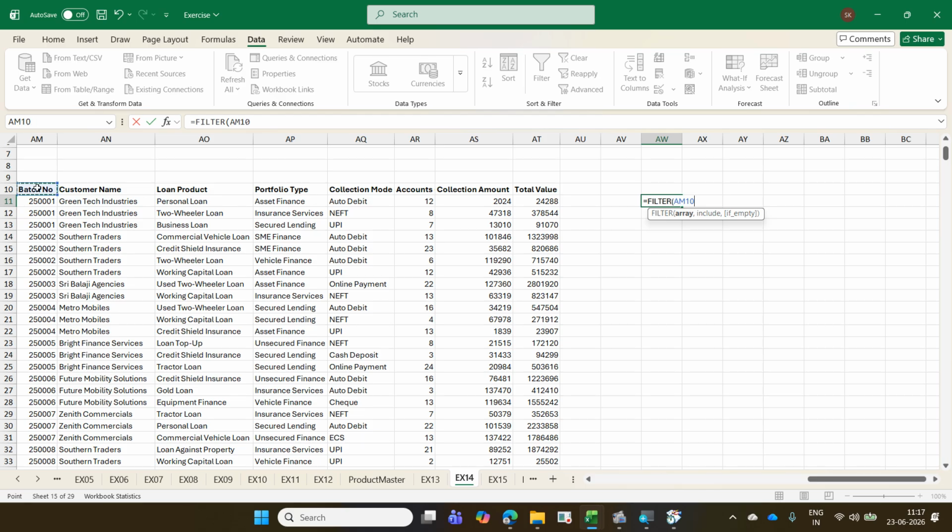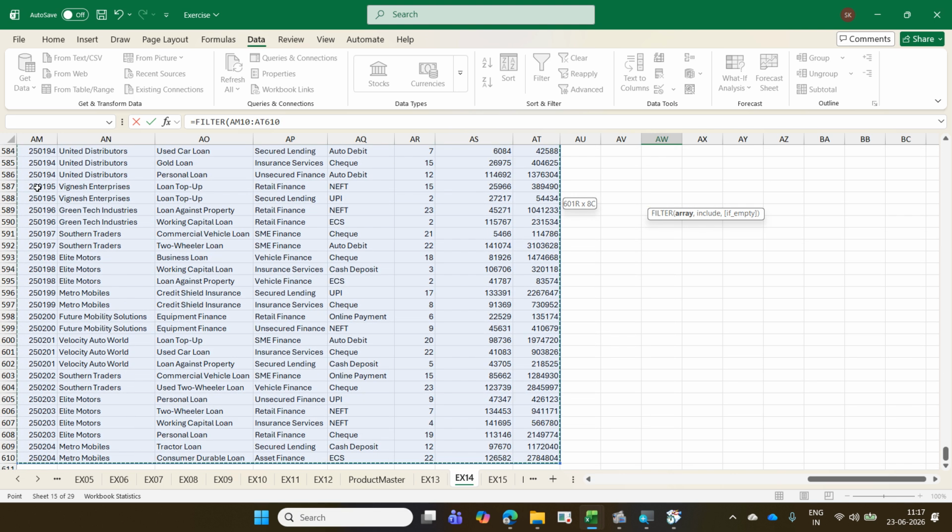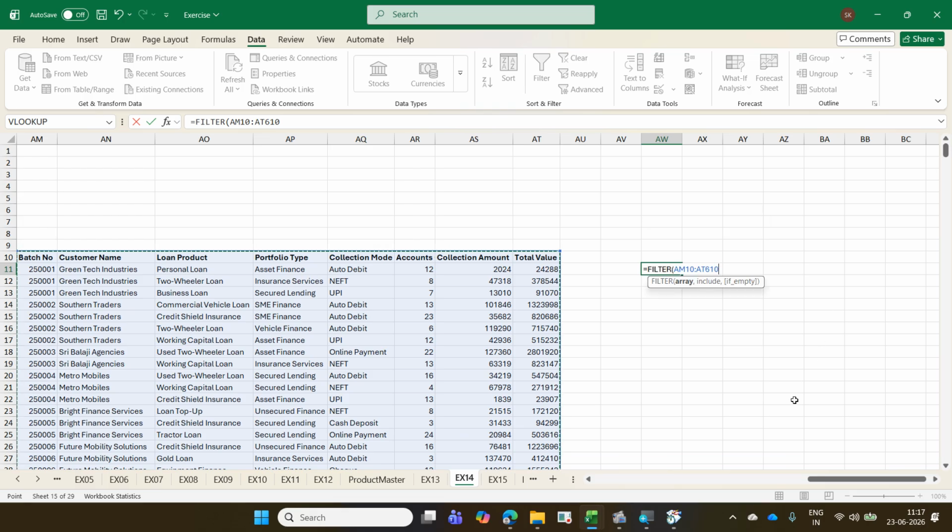Control Shift down arrow. Select the entire table. So, equal to FILTER. This is a new function available only in 365. In older versions you may not get this function. Very simple but very powerful function.